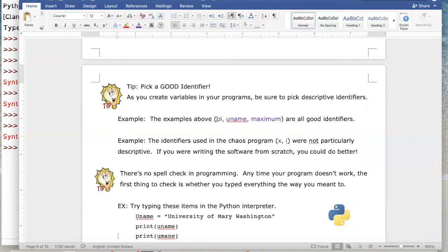So for example, in the Python code that we wrote earlier, where we created the variables pi, uname, and maximum, those are all great identifiers. They're not the only identifiers you could use for those variables. Certainly for a uname, you could have used university name or name of college or something like that. For maximum, maybe you wouldn't want to write out the whole word maximum. You'd just write max, or maybe you would write maximum repetitions or something like that to be even more descriptive. All of those are great choices.